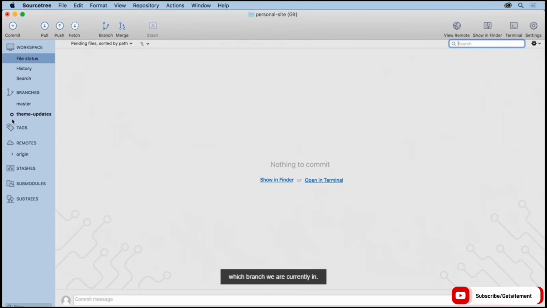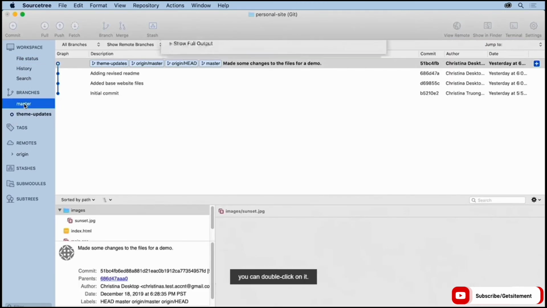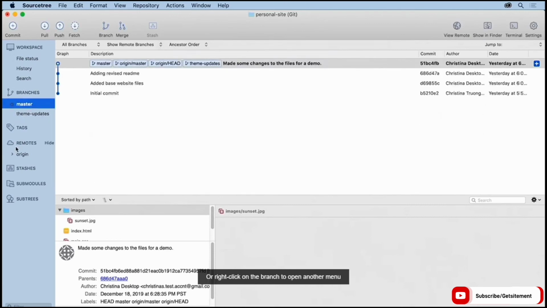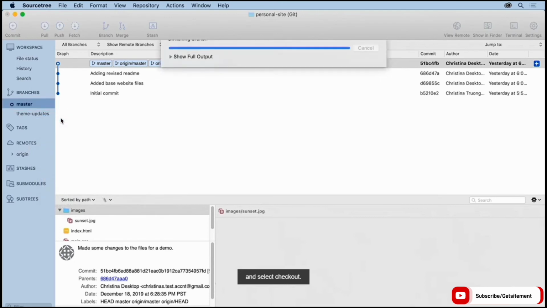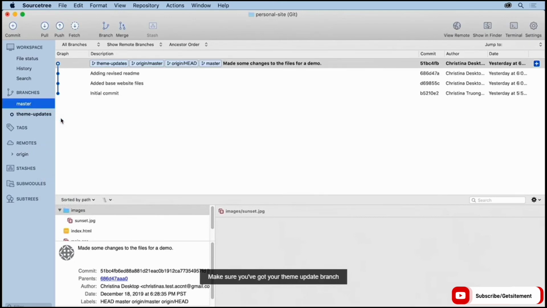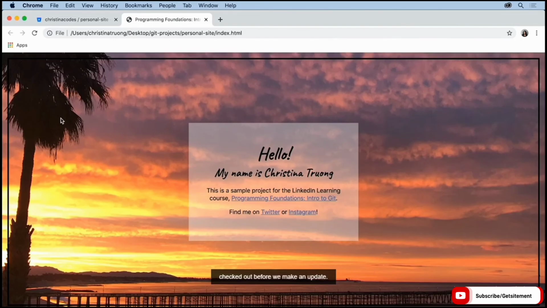The black circular icon indicates which branch we are currently in. If you want to switch to any other branch, you can double click on it, or right click on the branch to open the menu and select checkout. Make sure you have got your theme update branch checked out before we make an update. Here's how the project looks right now.